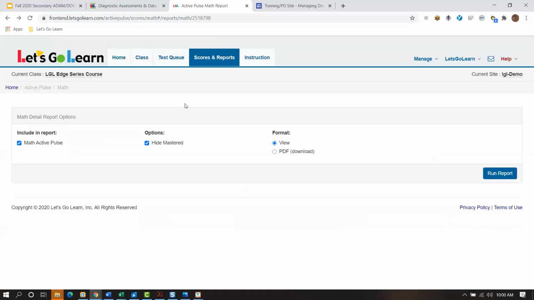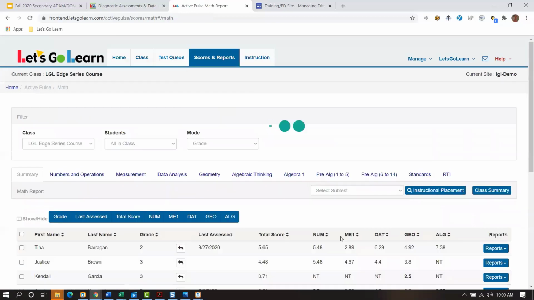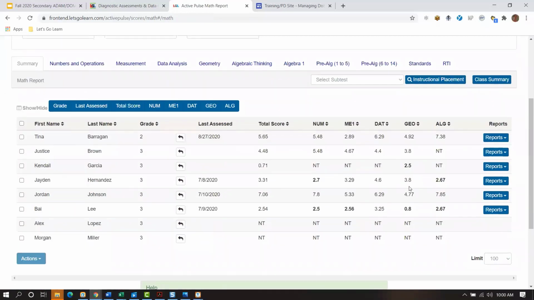Then I'm going to go ahead and go back to scores and reports, Active Pulse Math, and I can look at the other individual student reports. So the other really great report that I want to go into is the special education report. This is for writing IEPs, but it's actually great for goal setting for any student. So I'm going to go ahead and click there.